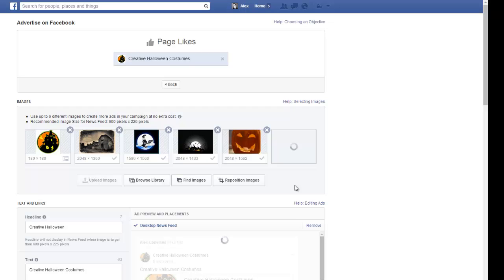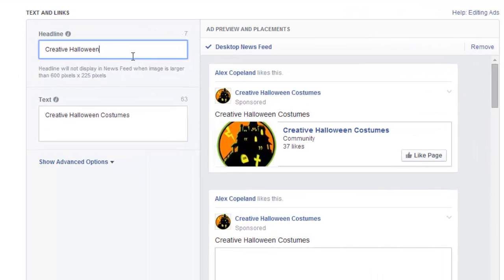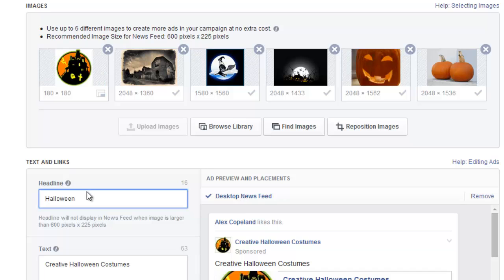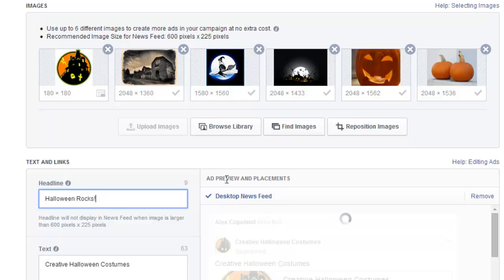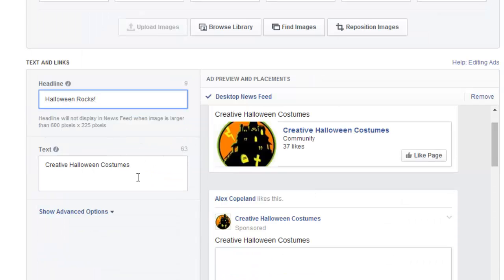Okay, there we go. Right, now while they're loading up, I'll take you to the next part. Now on here you've got your headline, which you just want to be something fairly relevant. In this case it's all about Halloween and my page is called Creative Halloween Costumes, so I'm just going to do something quite generic. So I'm going to put Halloween rocks. Okay, right, now you have got a limit to the amount you can put up there, so obviously you need to make sure it fits.